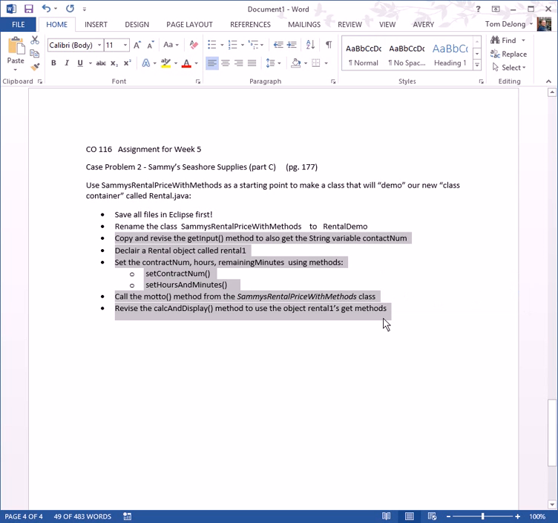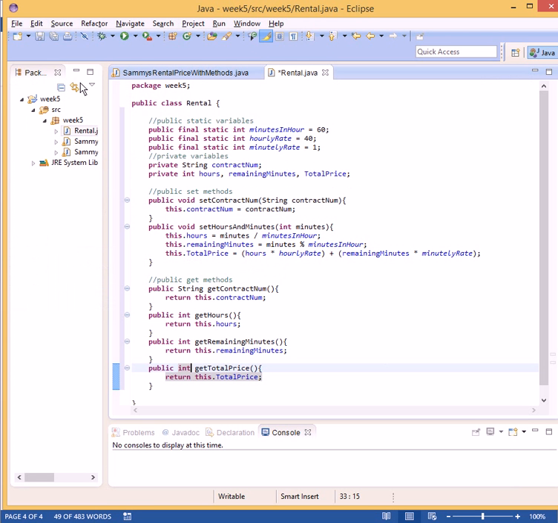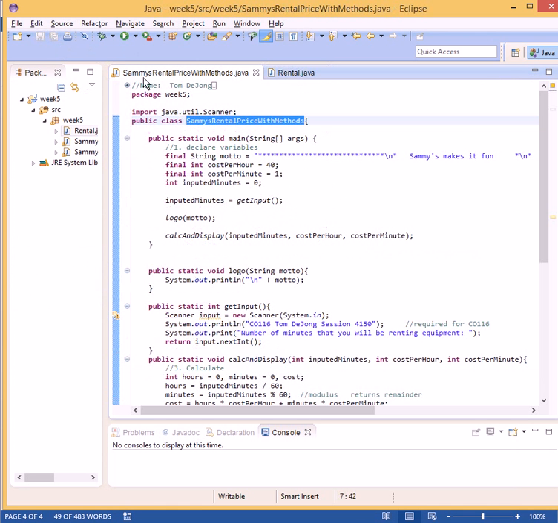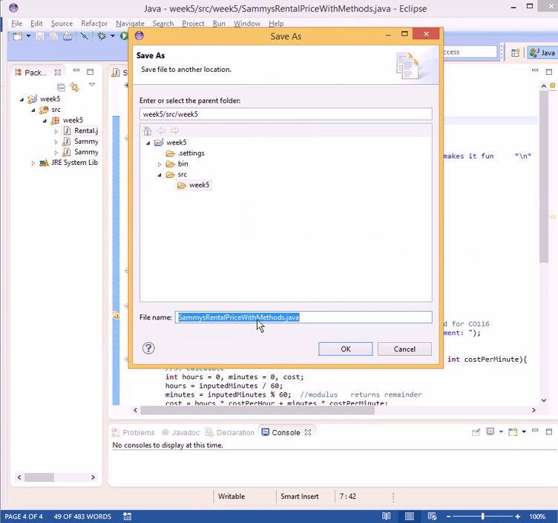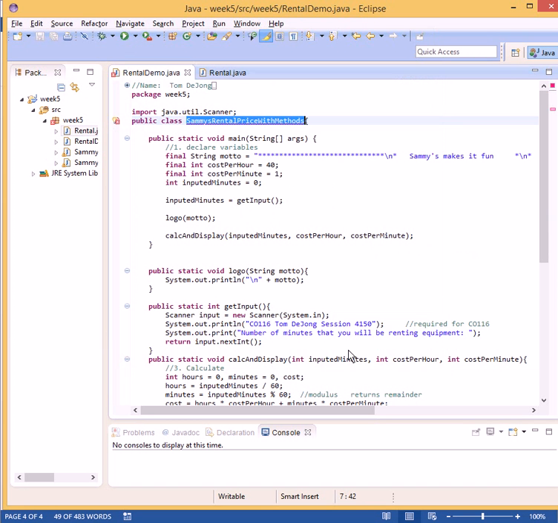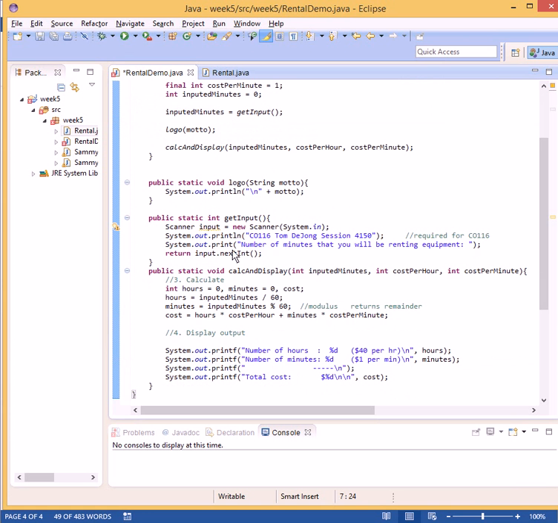Once again, switching over to Eclipse. Make sure you save everything. Then what they want us to do is make sure that you have Sammy's rental price with methods selected. File, save as, and we're going to save this as our rental demo. We got problems with that because we have to change this. Rental demo, like that, and everybody's happy. Notice this has all the methods that we previously created.